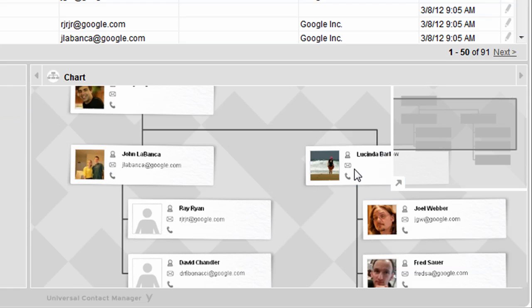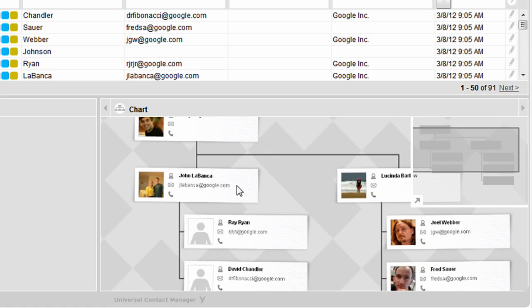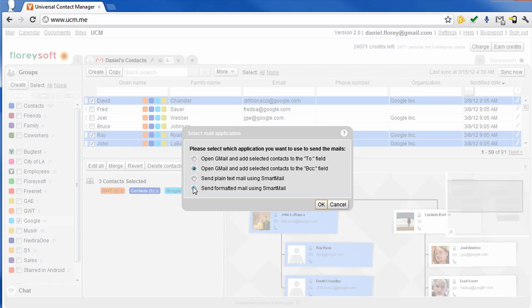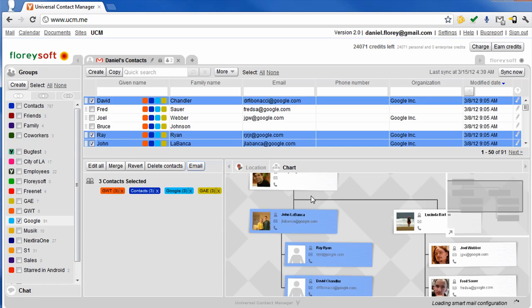As the Org Chart module is fully integrated into the UCM, you can select a team in the chart and send out a personalized email or edit them in a batch.